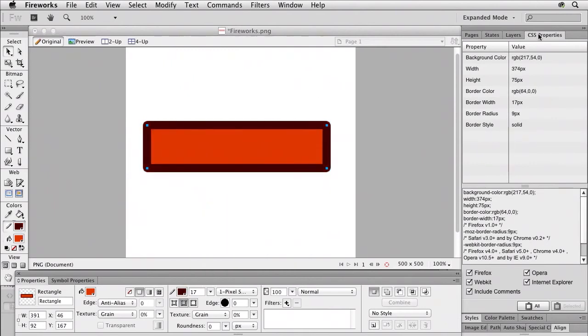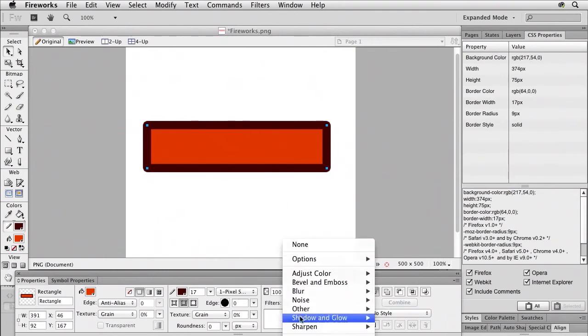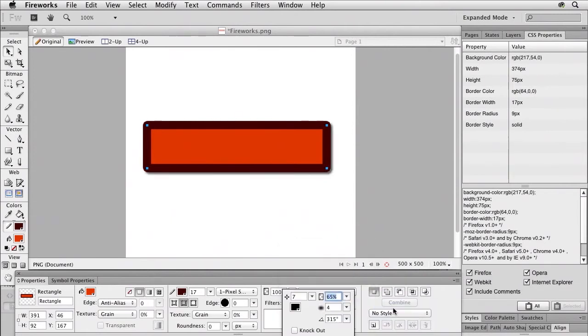But I have this CSS properties panel. This is great because these are all the CSS properties for this shape, including all of these vendor-specific prefixes down here. So I can create what I need to create. In fact, what I'll do here is even add a drop shadow. Like that. I'd say that looks good.